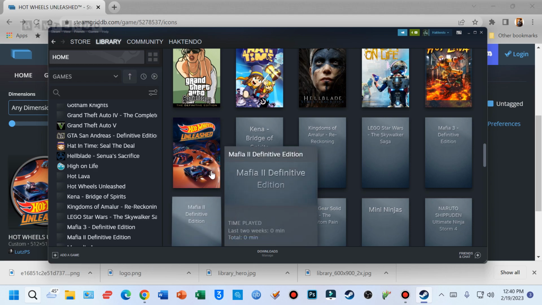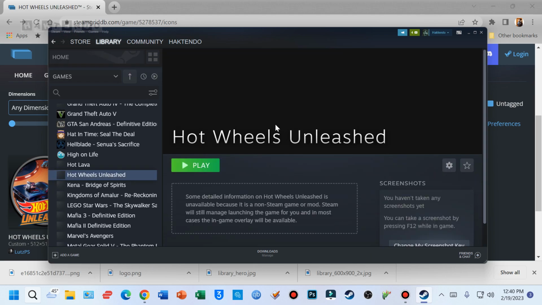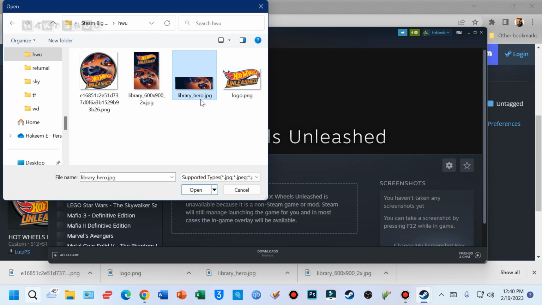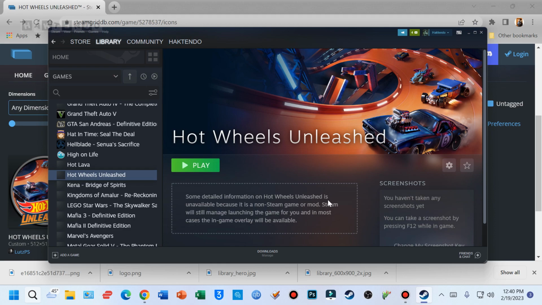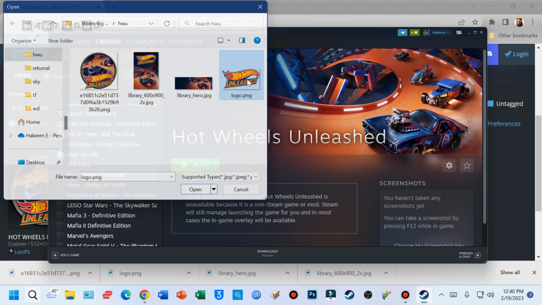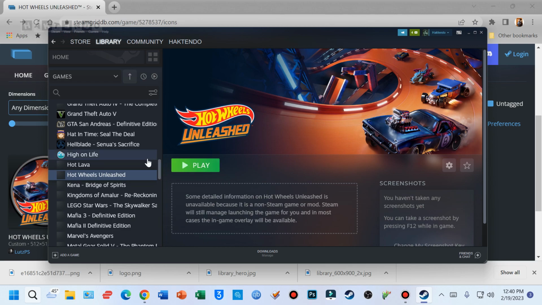Now what you want to do next is hit that game, and you can still see that the cover is missing and the logo here is missing as well. So again, you want to right click here, set custom background, and in this case it's going to be the library hero. There you go. And then again, we're still missing the logo right here. You want to right click and set custom logo, and then the logo is right here, Hot Wheels Unleashed, and boom, there you go.